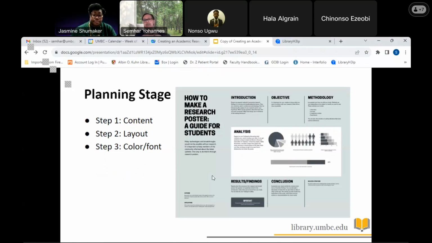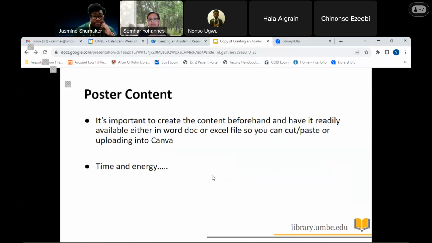So there are many things you have to do before you assemble your poster. You have to create the content that goes on the poster: write the text, gather the images, make the graphs, determine the layout of the poster, and then also determine the color and the font schemes. In terms of the poster content, it is extremely important that you create the content beforehand. Write the text, gather the images, make the charts, have them in a Word document or Excel file so you can copy or paste or upload into Canva. It will save you a considerable amount of time and energy.